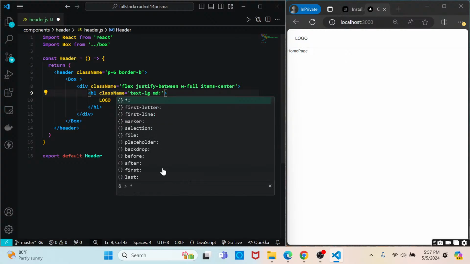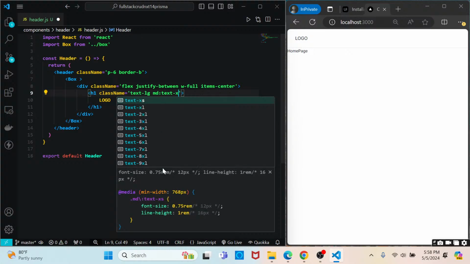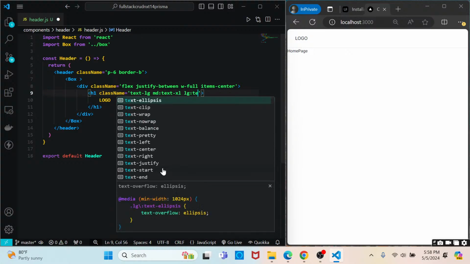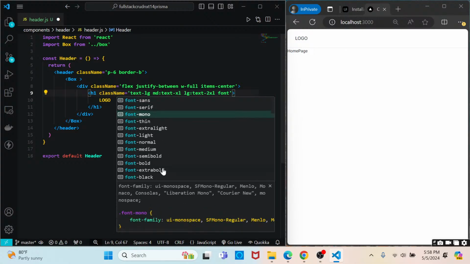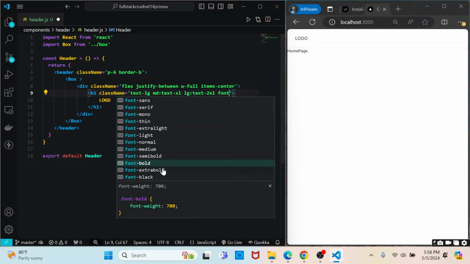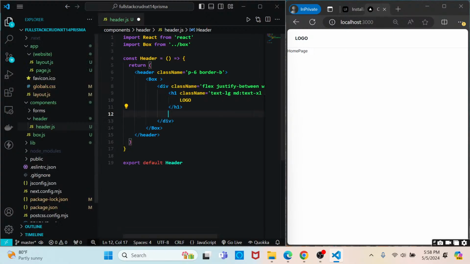And on medium devices, I want the text size to be extra large. On large devices, I want the text size to be 2XL. And I want the font to be bold. And if we click save, you'll notice that the logo is now bold because we set the H1 font to be bold.